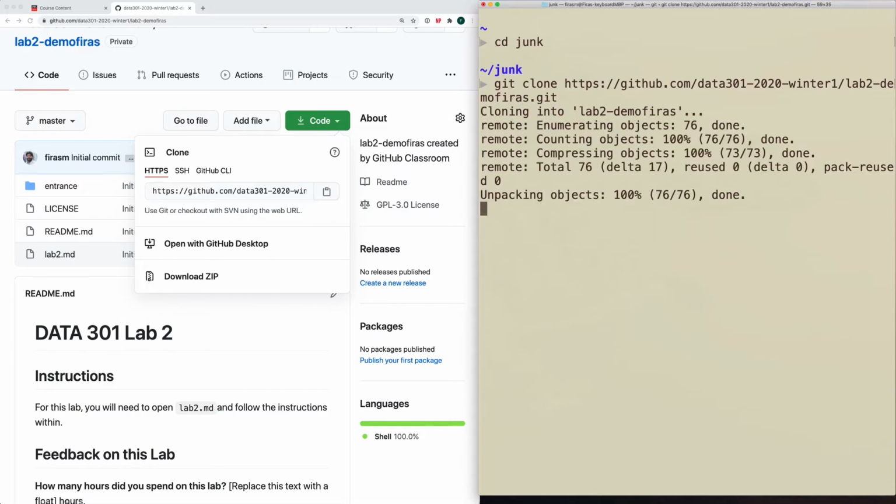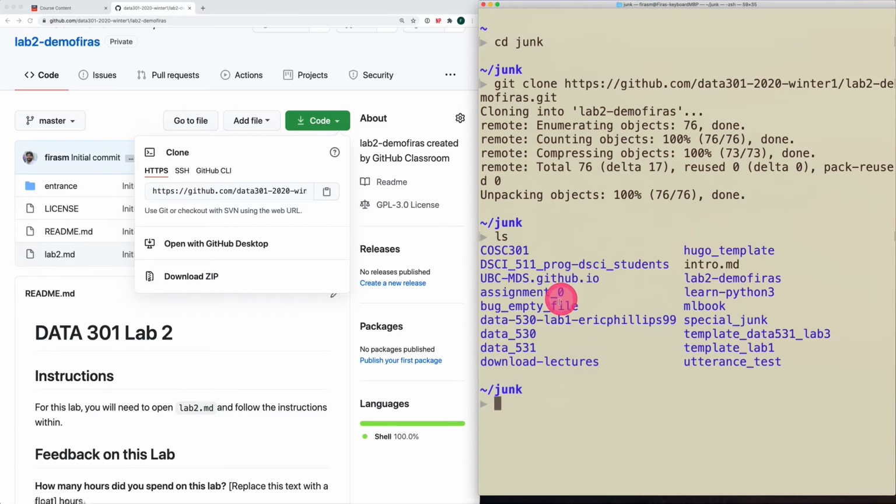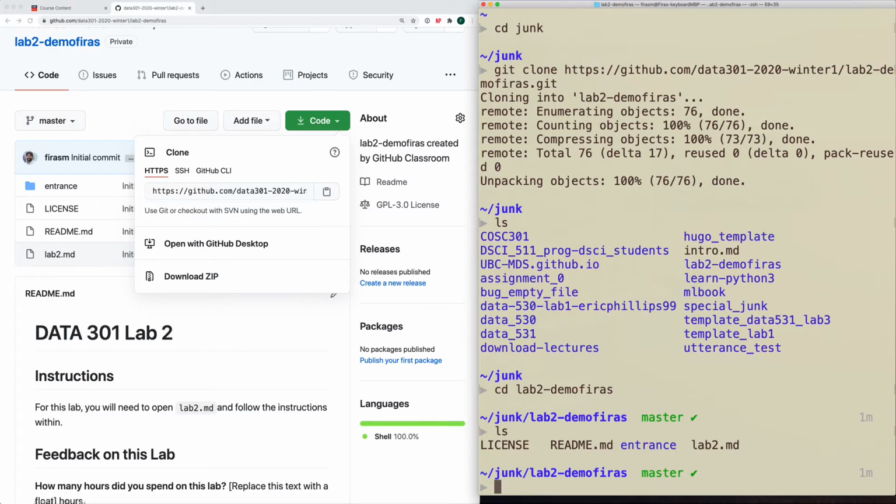So once I do that, I have now cloned into Lab 2 Demo Faraz, and then if I do an ls, I'll notice that I've got a bunch of stuff here, but Lab 2 is here. So to go into it and start my lab, I go cd Lab 2 and press tab, and there we have it. We are now in Lab 2. We can do a quick ls just to see a list of all the things that are in this directory. There's a license file, a readme, a folder called entrance, and then the Lab 2 itself.